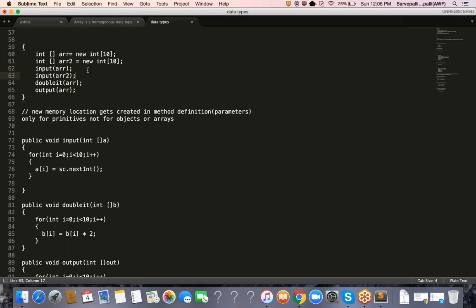See the reusability here. What will happen? First time when input is called, it goes to here with the starting address of, say for arr it's 3000, arr2 is 4000. When I call input of arr for 3000, it will come here. When it gets filled, arr only will get filled. When I call input of arr2, the starting address of 4000 points to here.